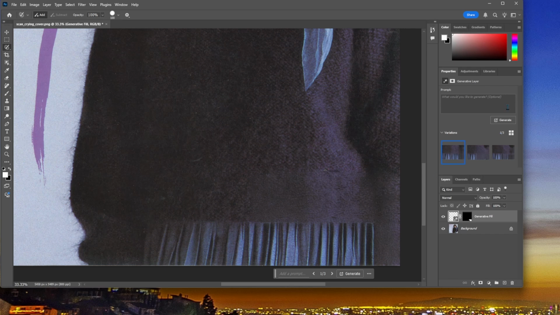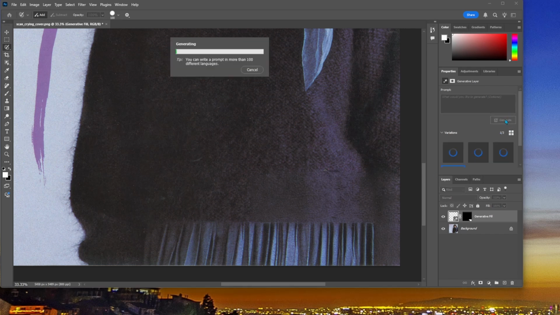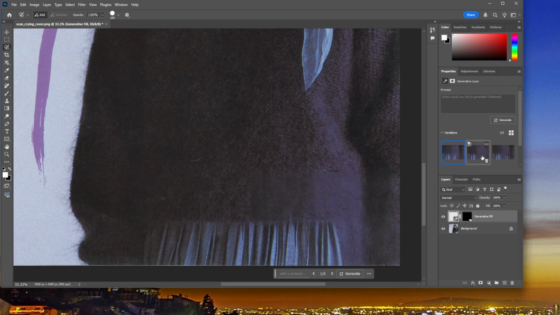It's not bad. And if you don't like it, you can always hit generate again, and you can get some different examples and see if maybe it hits it right. So that one is definitely better.